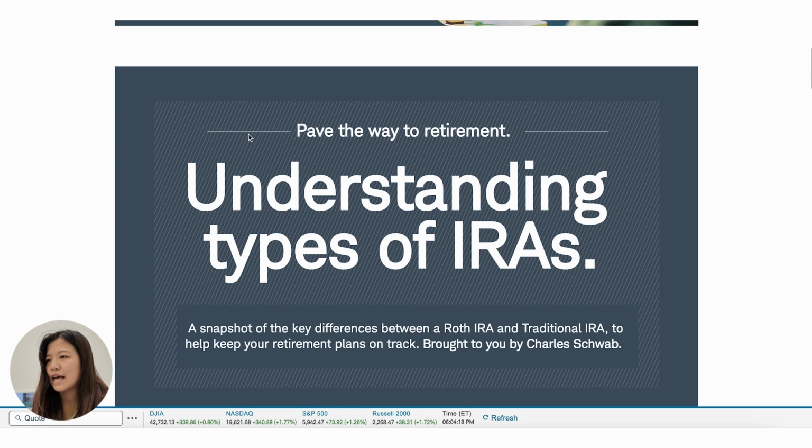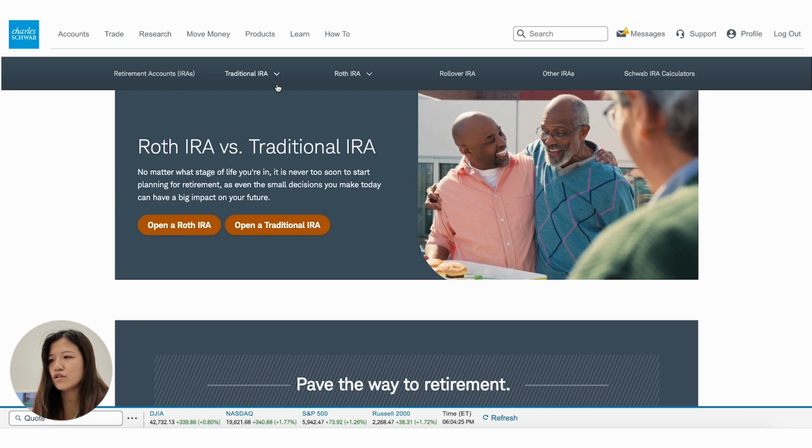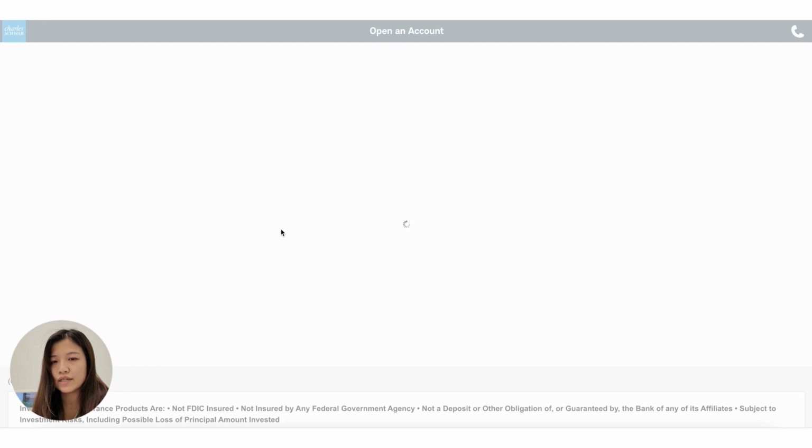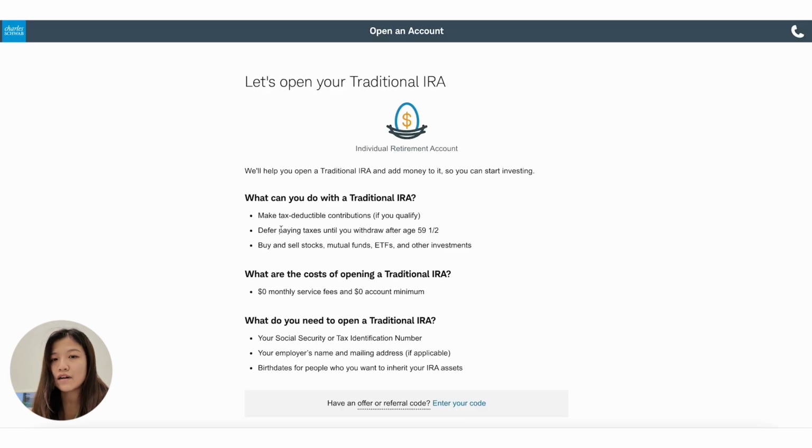Okay, let's come back to the top, and the first thing you want to do is to open a traditional IRA. And now, if it's not your first time doing this, you probably already have both the traditional account and the Roth accounts, so you can skip to the next step, the contribution step. But if this is your first time running it, you can follow along.